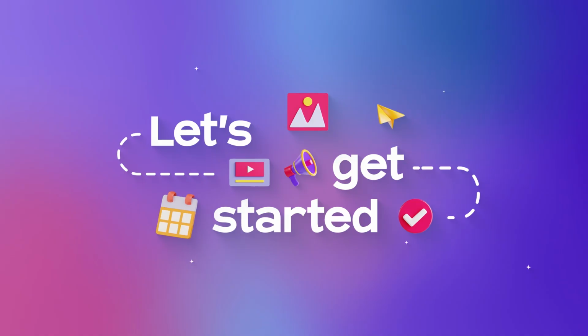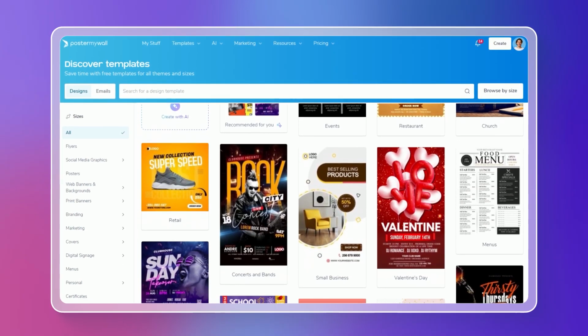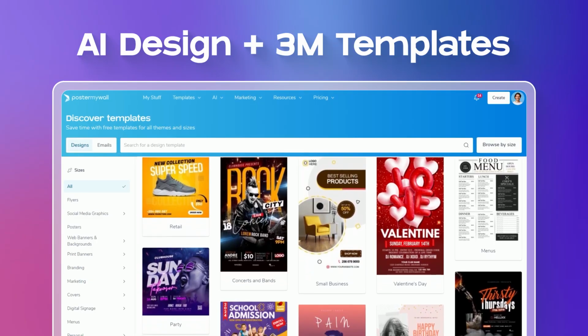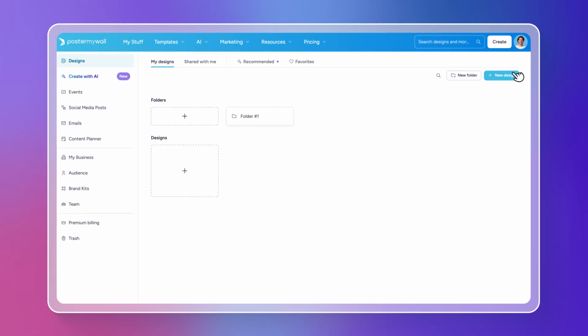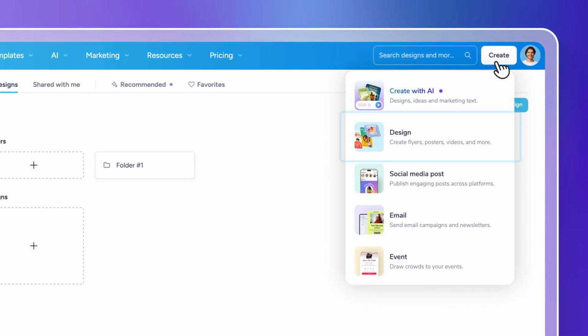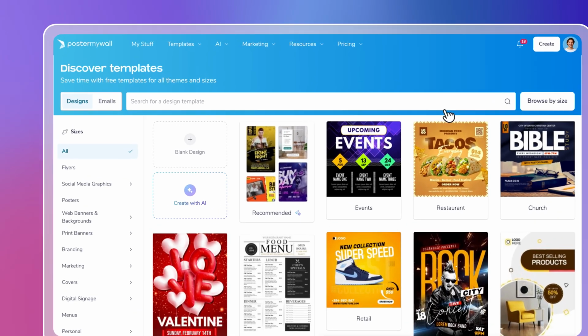Let's get started. Before you send out your marketing, you need to create a design. PosterMyWall has AI design tools and over 3 million templates to help you get started fast. To create a design, start with the Create button. Options are create a design, social media post, an email, or an event. Select Design to open the PosterMyWall template library. The easiest way to find what you want is a search term.